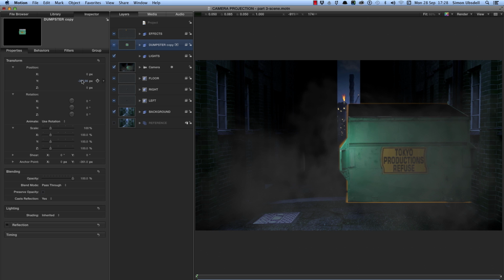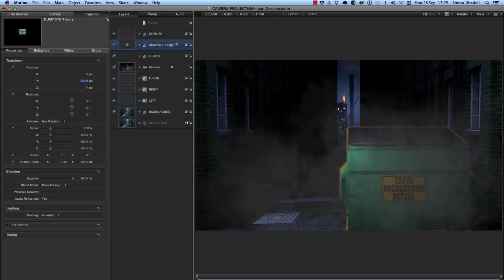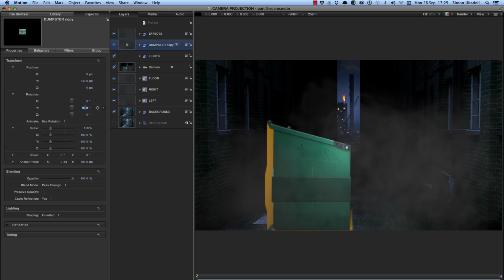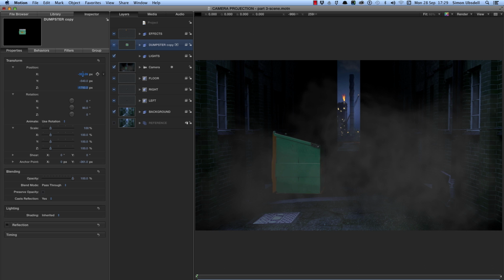And I want to position the dumpster at -540 on Y, because I happen to know that I've set my original floor at 540 pixels. I also want to rotate it through 90 degrees on Y, and I'll send it back on Z -1750. And then I just want to move it over on X, and I'll know when I've gone too far because my background occlusion will disappear. So there you go, that's about right.